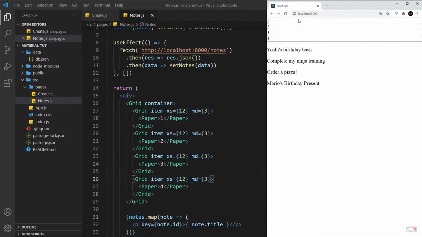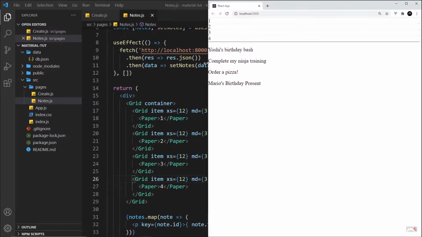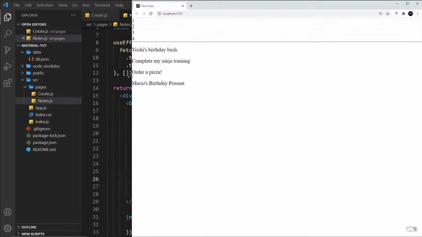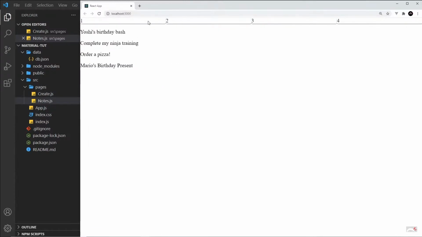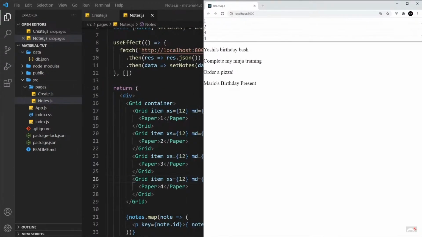You can see each one of these now is taking up the whole width of the screen. It's taking up all 12 columns on the grid. But the minute we get to a medium-sized screen, it's going to break up so they all have 3 columns each instead, and they sit next to each other. So you can see how this grid system is responsive.